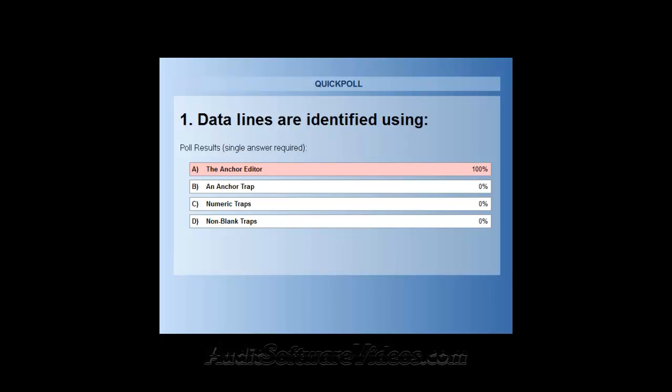Have you hidden the poll results? Bring the screen back. Yes, I have hidden the poll results. Thank you.